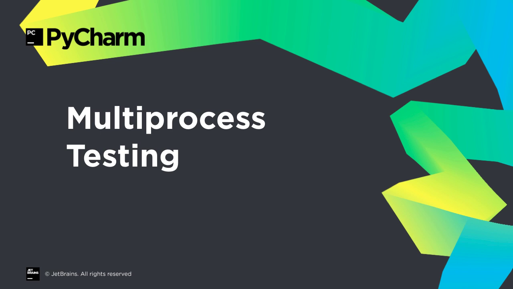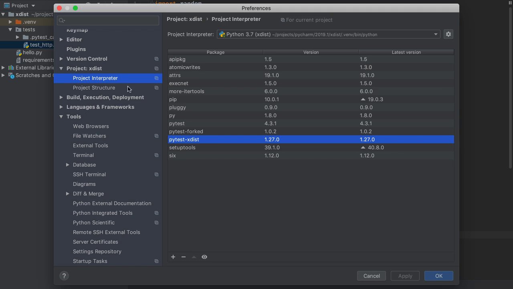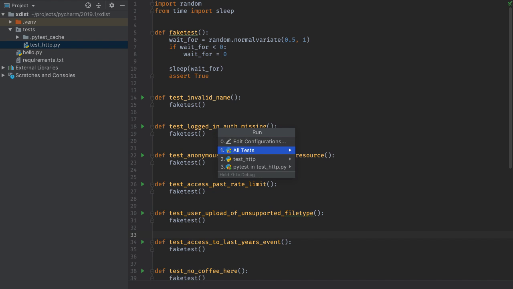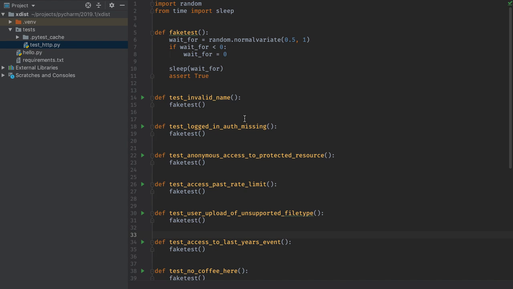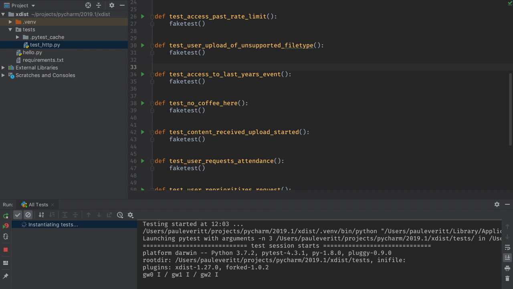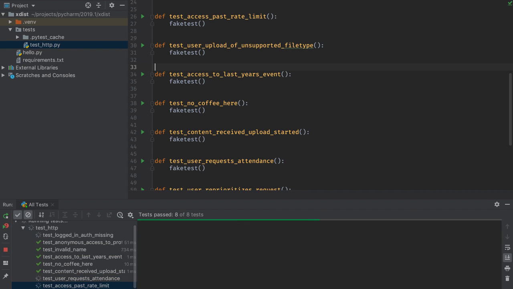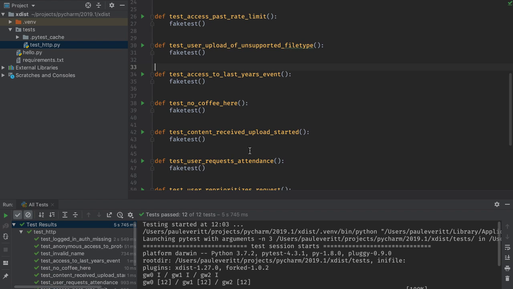Want to speed up test running by using PyTest XDist for parallelism? 2019.1's Test Runner now supports multiprocess testing. First, make sure you have PyTest and PyTest XDist installed with PyTest as your project's test runner. Then, in your PyTest run configuration, specify the number of CPUs to use. When you run your tests, PyCharm adds a top-level entry for each CPU and spinner indicating progress, then reports elapsed time on finish.